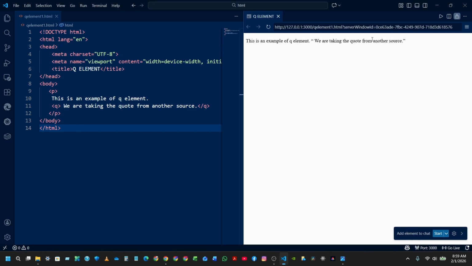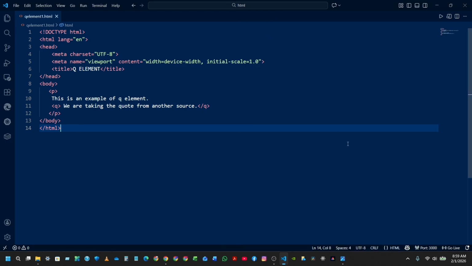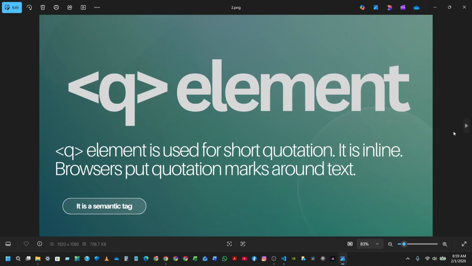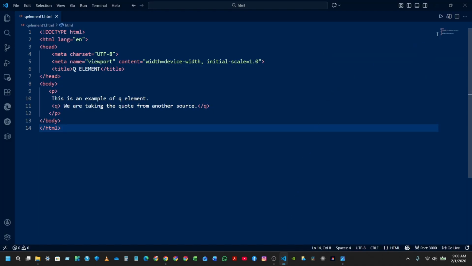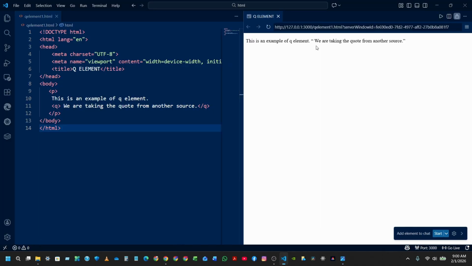We are taking the code from another source and it is in quotation marks. Now, as we have seen, the browser puts quotation marks around the text. This is the text. We are taking the code from another source and there are quotation marks.